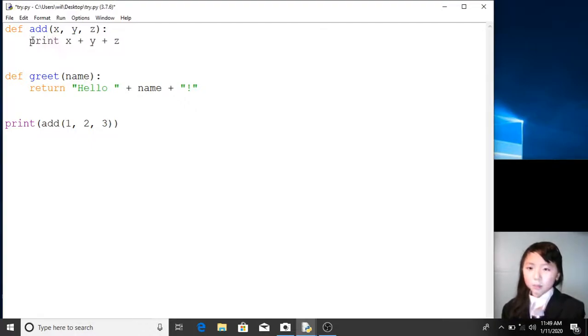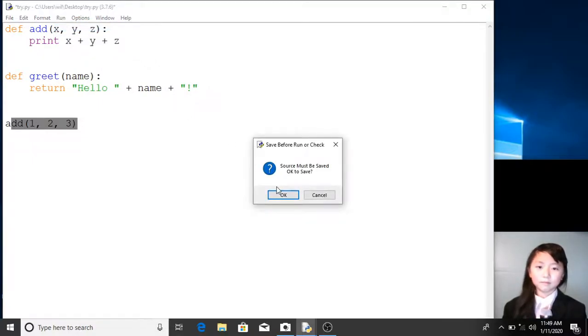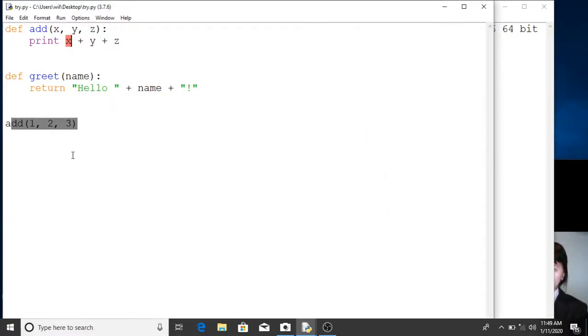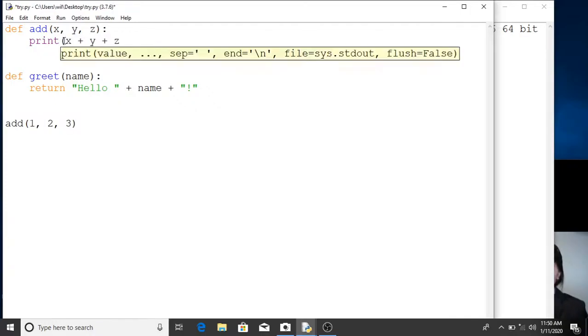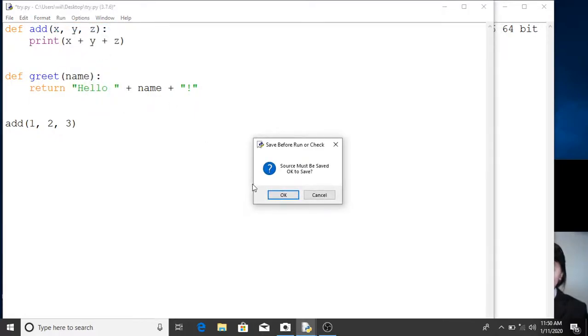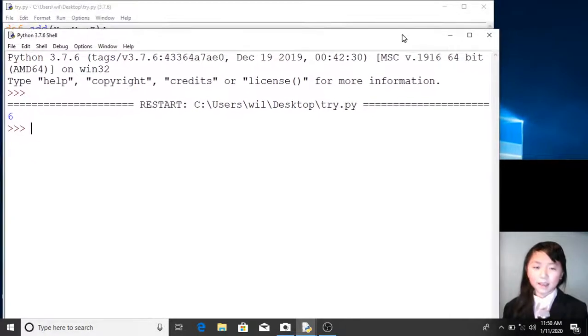We can also put a print here. If that's the case, we shouldn't put a print here. All we have to do is add these, and our function already printed it for us. So let's run this. Oops, we need brackets here. That's what they want. Now let me run this. We get 6.